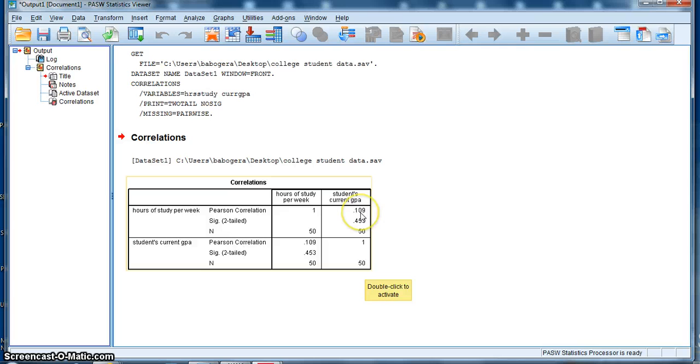The first line gives us our Pearson R, which is 0.109. It's a positive Pearson R, so it does mean that the more hours the student studies, the higher their GPA. Both variables are traveling in the same direction. However, it is not a very powerful correlation. As a matter of fact, it's fairly weak. 0.1 is closer to 0 than it is to 1.